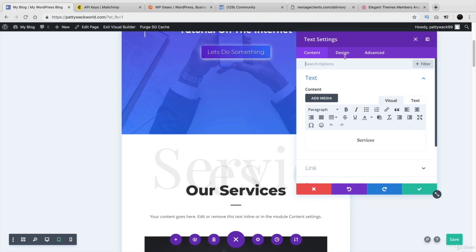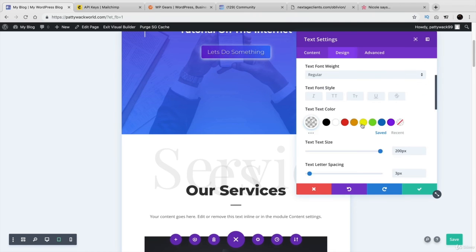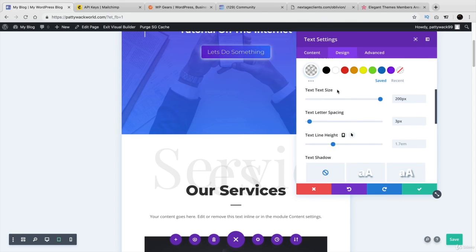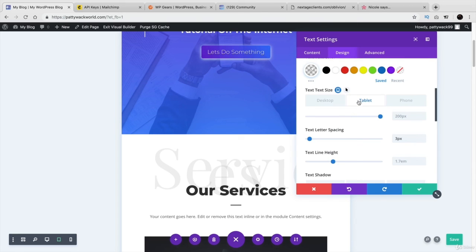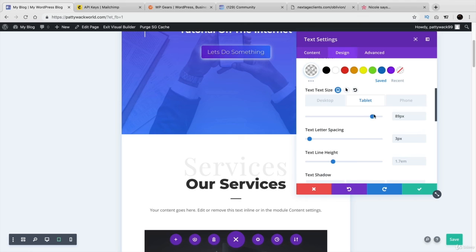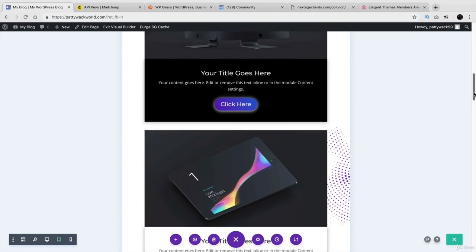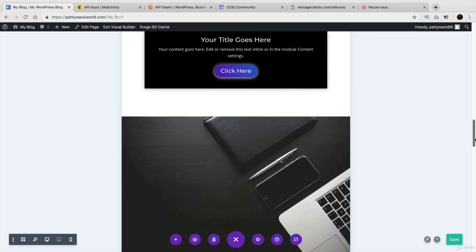So over here, under the design, we can go to settings and go to, let's see right here. Where is the text size? Click on this and the tablet, and we can just reduce it, maybe like 150 pixels. There we go. And scrolling down here, you guys tell me, how does this look? I think this looks great. I think this looks beautiful.